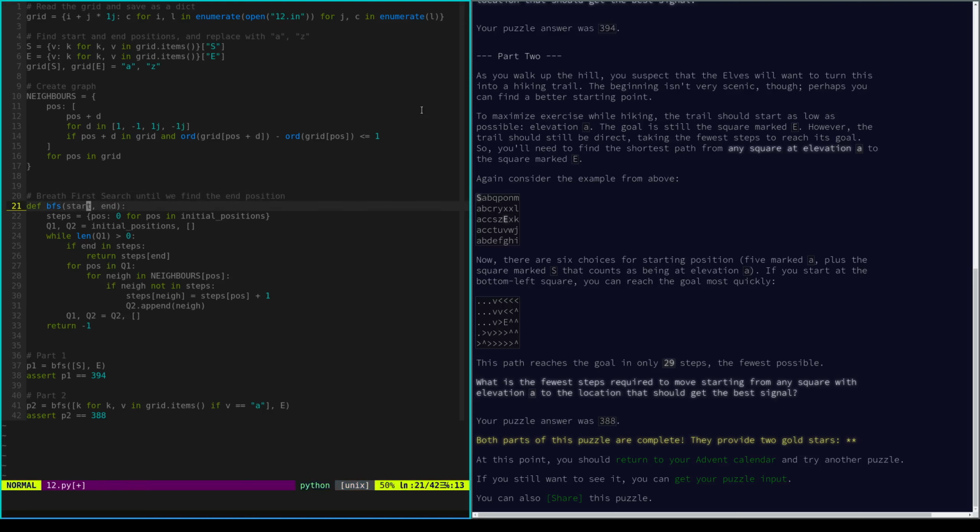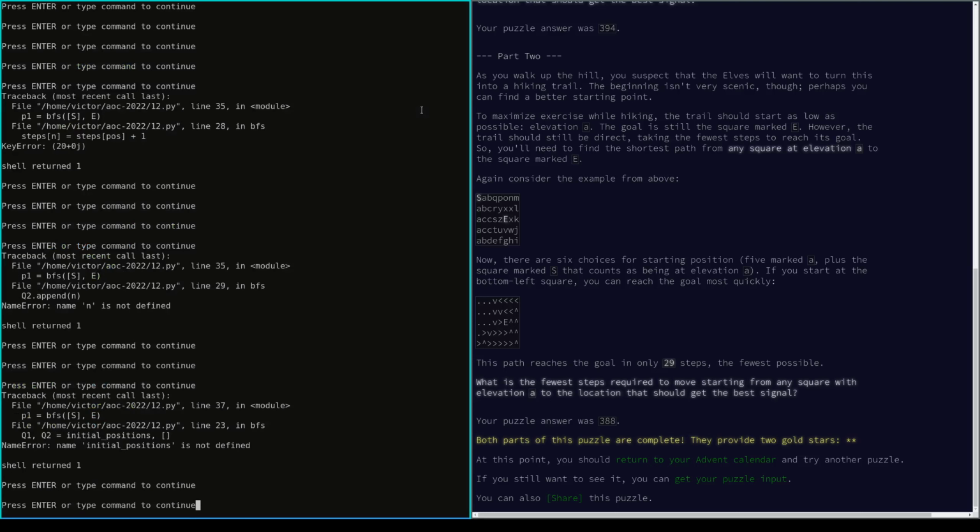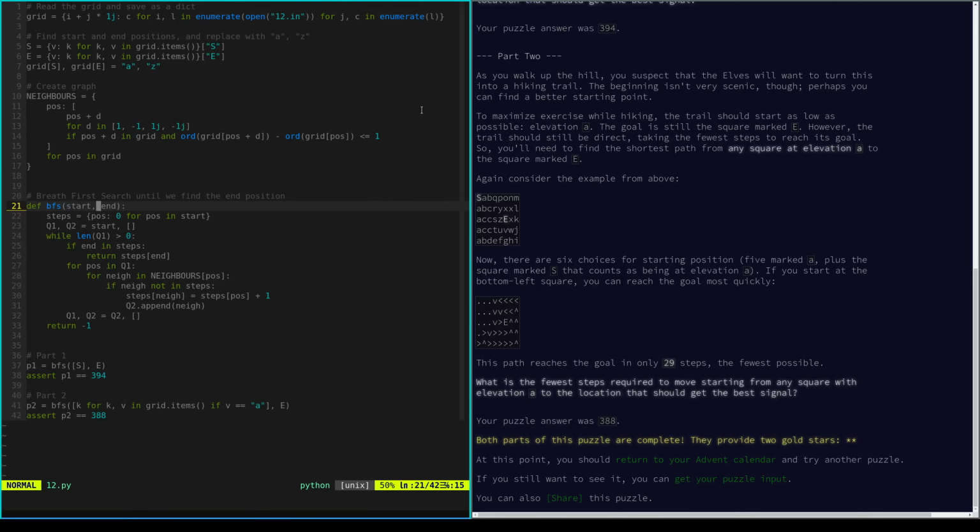Here we could also say start instead of end. Start is a list. Initial positions, start. Okay, so start, end. What else? So this Q1, Q2, we could also maybe rename it, we could say next. But I think this is fine. Q1, Q2, that's what I like to use generally. And here for the first part, we start with S. And for the second part, we start with all the positions that have an A.